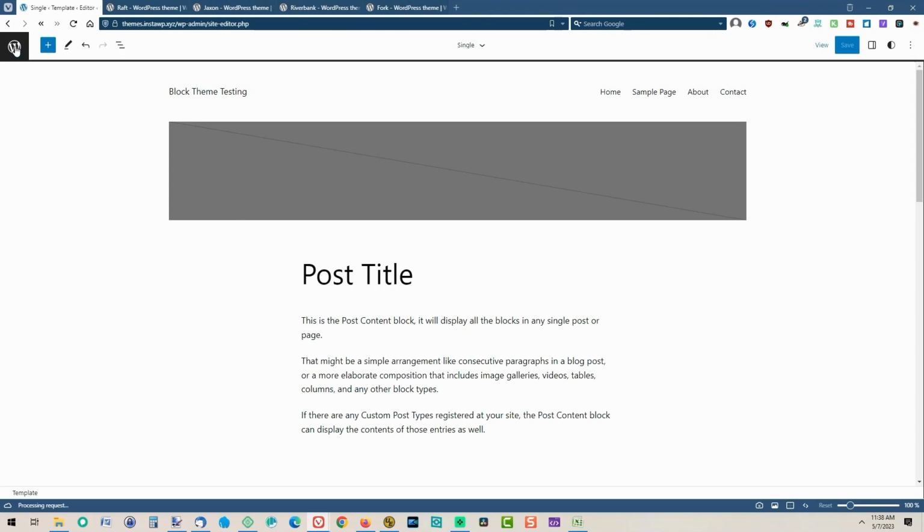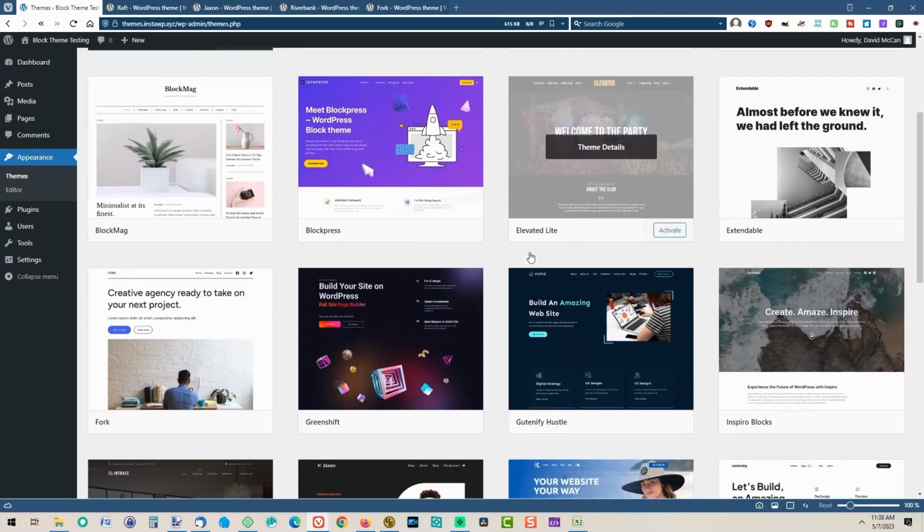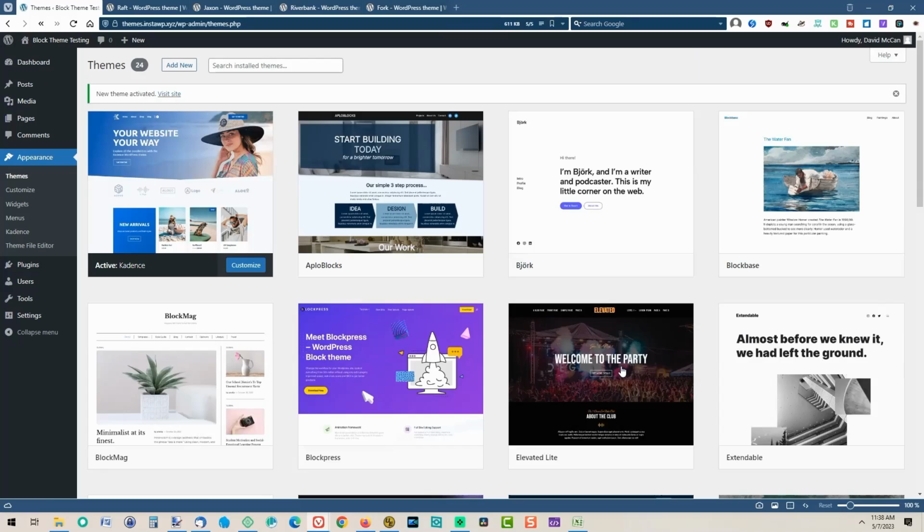Now I'm going to go out of the editor, and I'm going to go and enable the Cadence theme. All right, and you notice with Cadence now, we don't have that editor menu to go into the site editor. And you customize using the customizer.